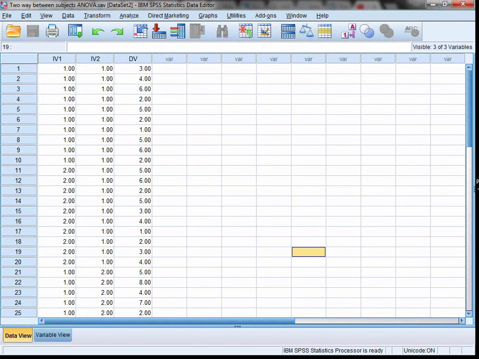Hello, and welcome to a short video on how to conduct a 2x2 between subjects ANOVA in SPSS. Now you'll notice my dataset is set up correctly for a between subjects analysis of variance. So we have two independent variables or factors and one dependent variable.